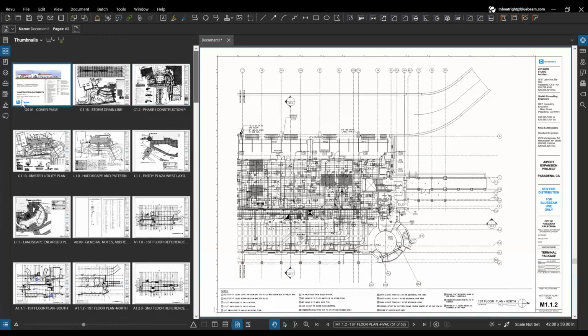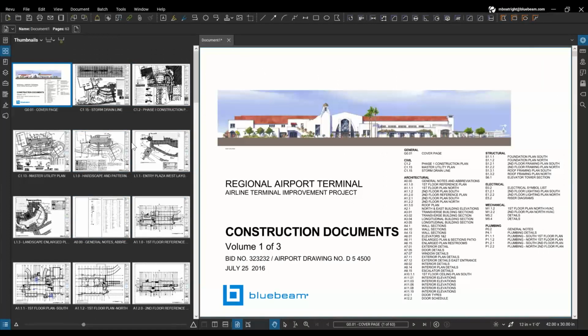So I'm going to come back up here to the very top. I have my thumbnails panel, which is a really great way for me to navigate through this drawing. But another great navigation tool in Revu to work through your multi-page drawings is bookmarks. Now the bookmarks panel is also located over here on the left. In my case, it's right underneath my thumbnails panel.